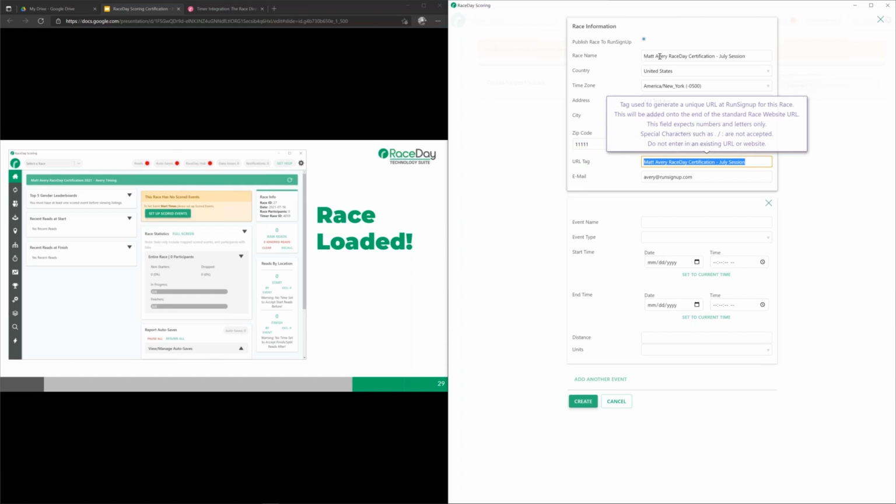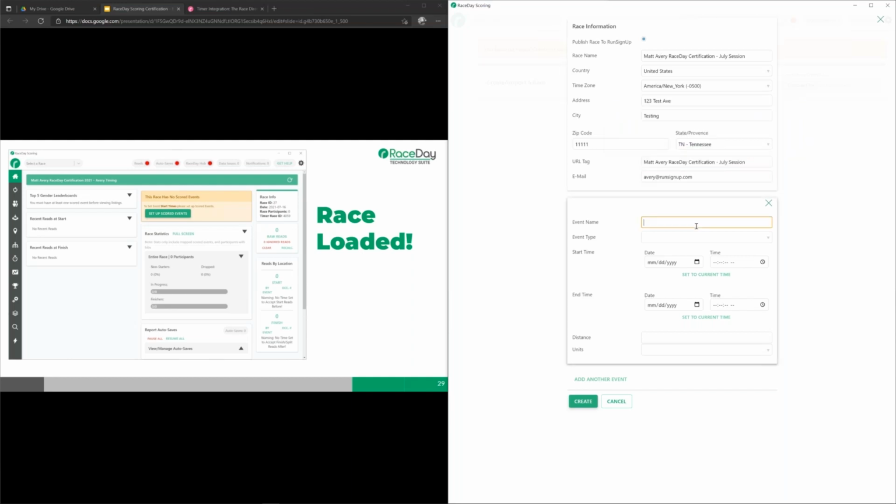This will be added onto the end as a standard race website URL. This field expects numbers and letters only. Special characters such as period, slash, colon are not accepted. We do not want to enter an existing URL or website. So this is not like the race's website, like www.myrace.com. This is used as a way to generate a new website link for you. So just make sure we get this one right. I'm going to use Avery at RunSignup.